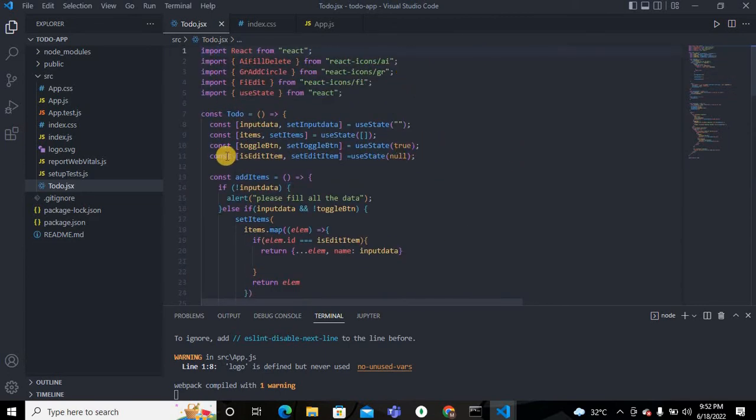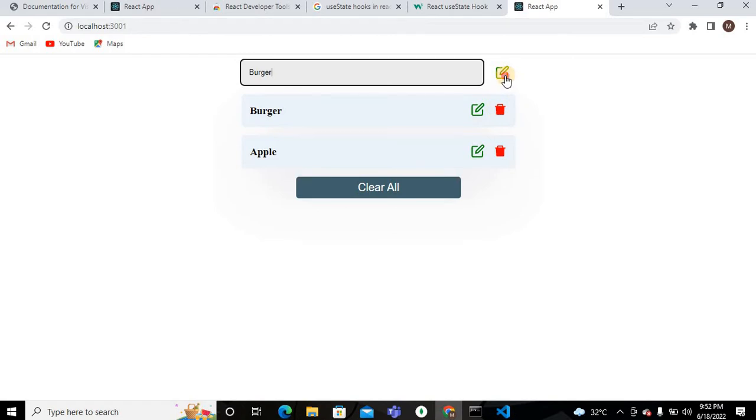Okay, const is edit item and set edit item. So is edit item is set initially as null. And in set edit item I will pass the index or id, and this toggle button functionality works beautifully. If the user clicks this edit button, this toggle functionality works here.